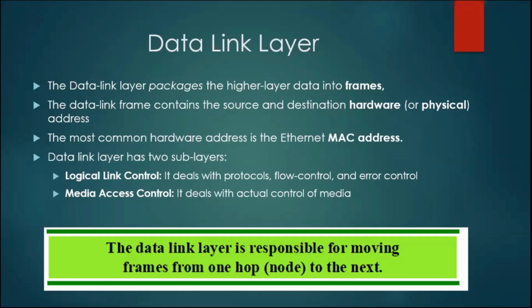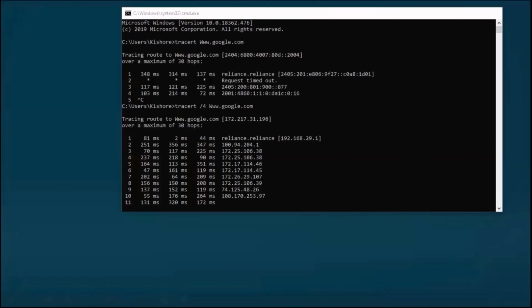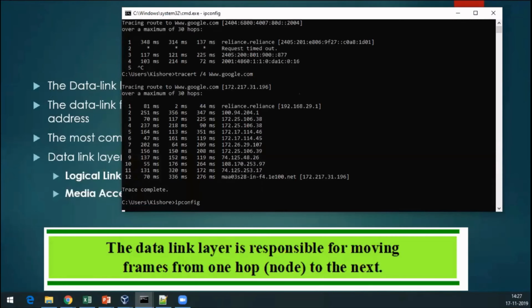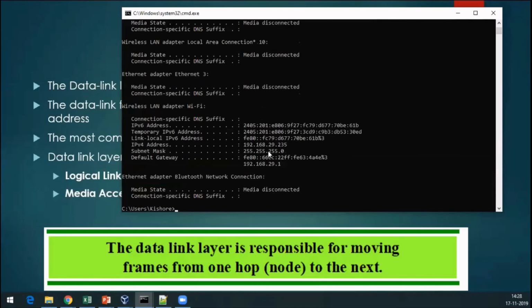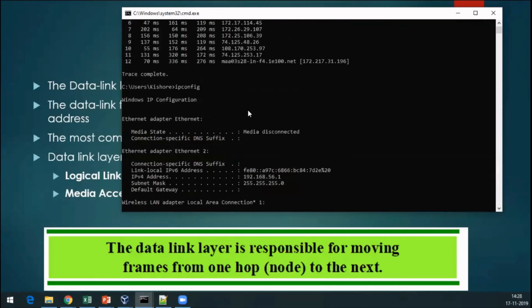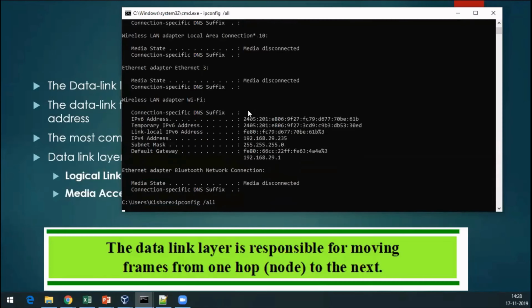You cannot send the bulk of the entire data in one shot. So what the OSI layer does is break the entire data into small pieces. At the data link layer, these are called frames, and each frame will have a physical source and destination address, which is a MAC, media access control. So how do I find out? Let's do ipconfig. So where is my MAC? Nope, not here. So I'll do /all.